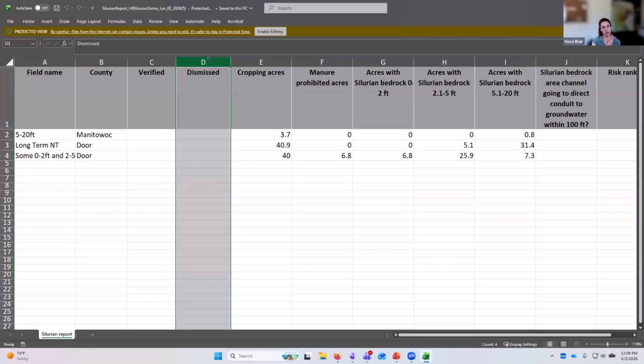As a second column, we also indicate if a given field that has these Silurian restrictions, if any of those restriction areas have been dismissed by the user. So this is something that you would expect to happen if you were going through the process that Kala showed us, where you've gone out to the field, you've got your depth verification points, you have entered them into SnapPlus, or you've uploaded them, maybe you did them in a different GIS.